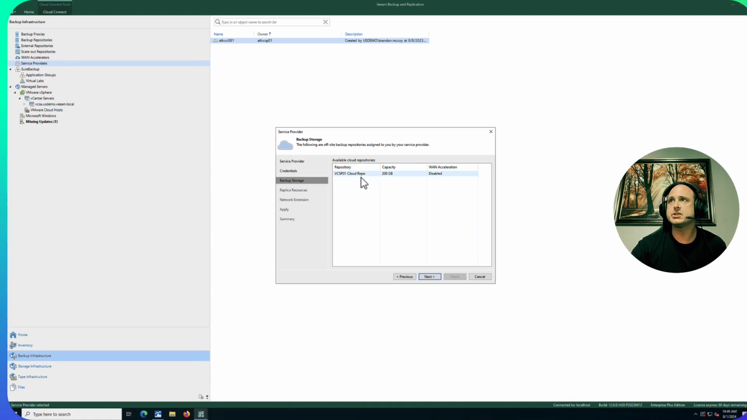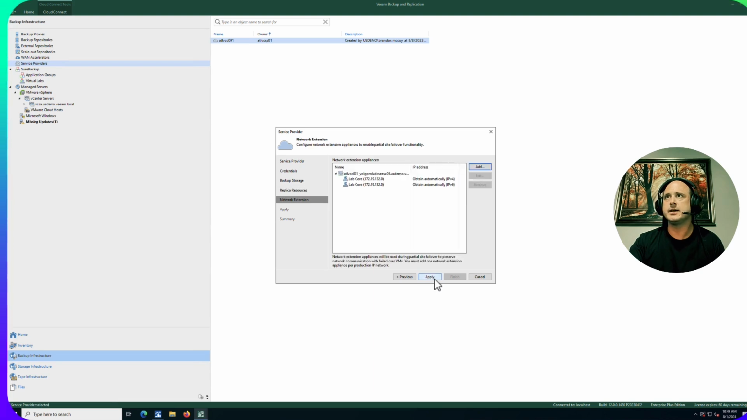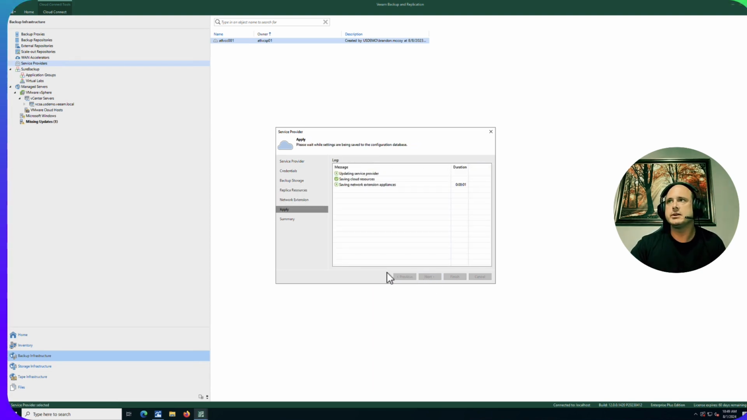So in this case, my service provider has given me a 200 gig repository with WAN acceleration disabled. WAN acceleration is a way for your backups to go to your service provider a little faster. This is an optional component that your service provider may or may not offer. Now, replica resources are for DR. We're not going to get into that in this video, so I'm just going to skip that, as well as this piece right here. Okay, so then we'll click apply. I'm going to wait for that to finish, and then we're going to go ahead and create our job.